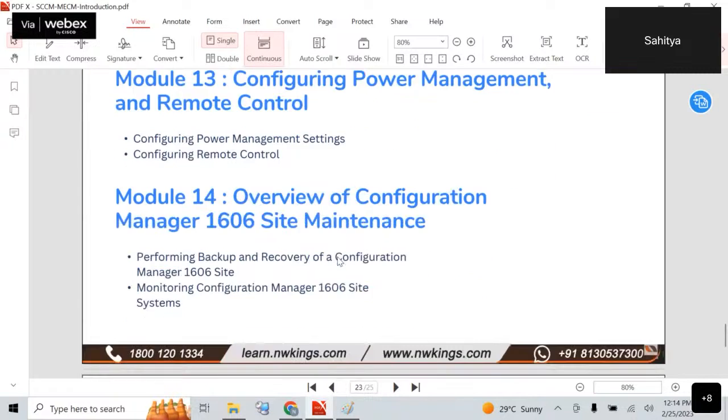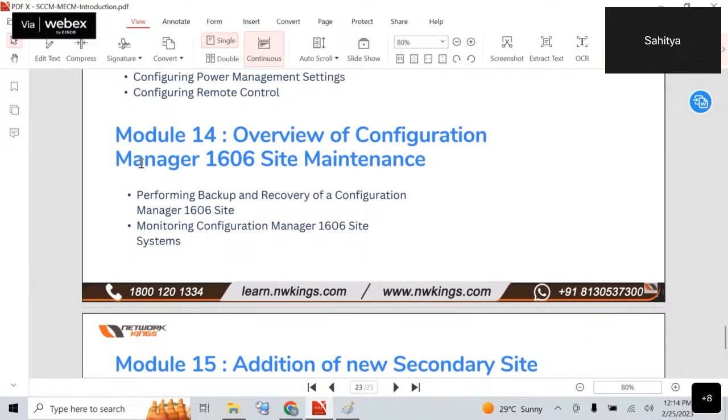Okay. And the last is the overview of Configuration Manager site maintenance. Let's suppose there is maintenance going on at the site where you have configured, let's suppose, the primary server, the primary site. So how will we be able to deploy our updates? That we will talk about under this. Okay. And if you want to take a backup, we will cover that as well. If you want to recover your SCCM server, that also we will talk about.